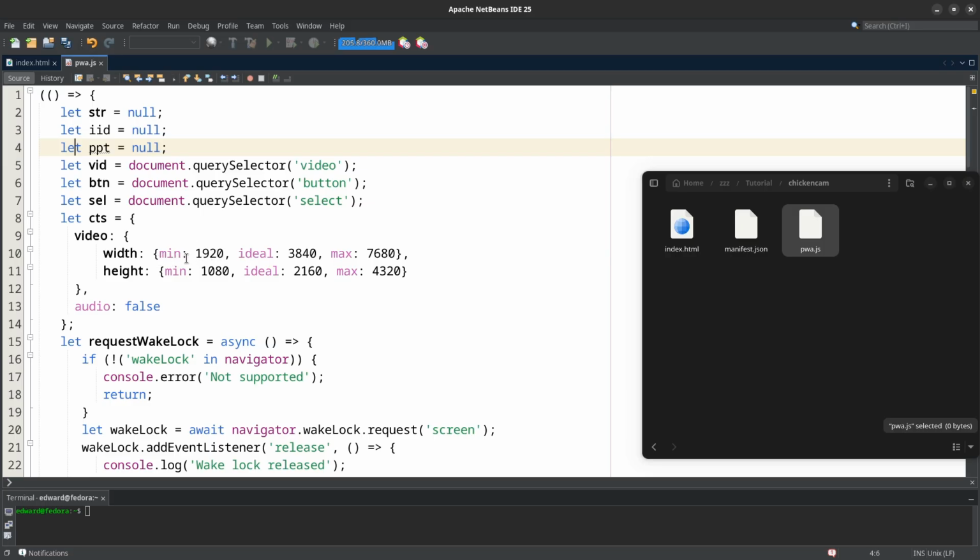So you can see here we set the minimum to 1920 by 1080. Ideally we set it to 4K, 3840 by 2160, and then some cameras are able to do 8K, which is 7680 by 4320. Now be careful when you use higher resolutions, because if you're just taking one or two photos, it's fine.